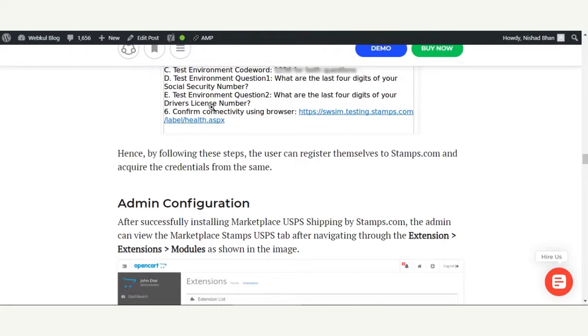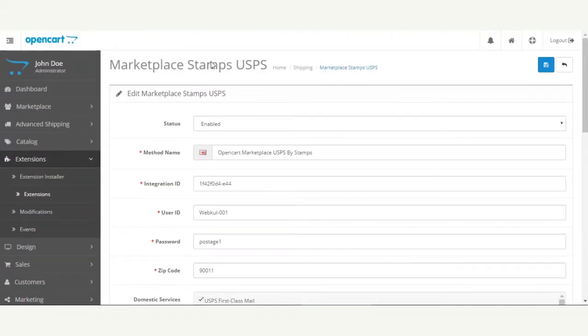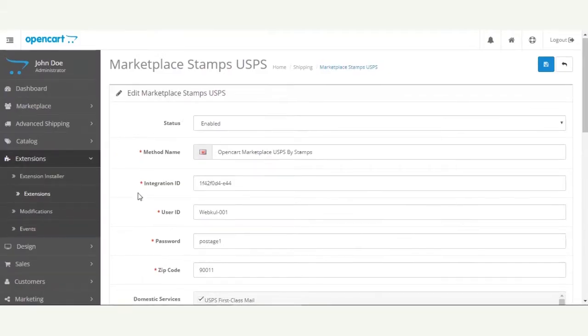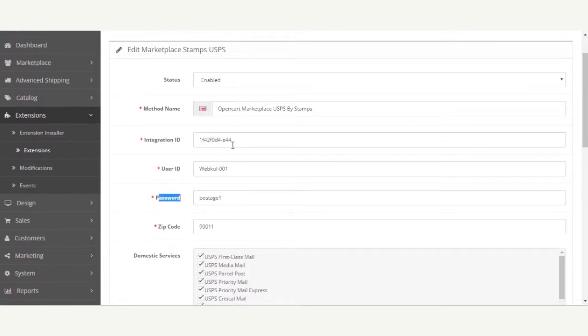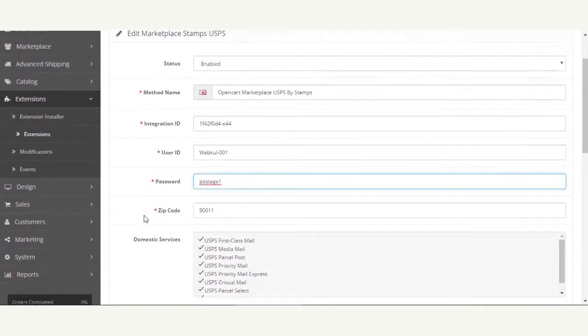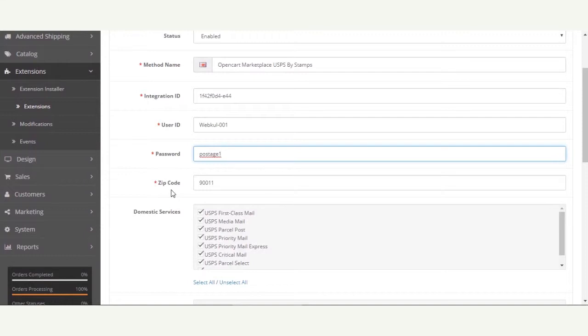So let me take you back to the configuration settings section there in the admin backend panel of the OpenCart web store. After you have received the integration ID, the user ID and the password, you can type them in. And after that you can set up the zip code. Now this zip code is basically the admin's store area zip code. So wherever the admin store exists, for that particular area you need to enter that particular zip code.